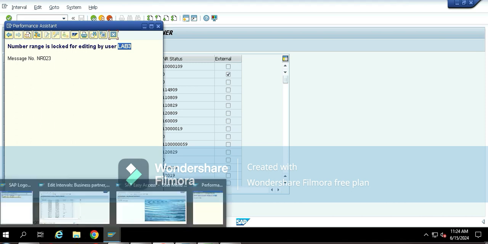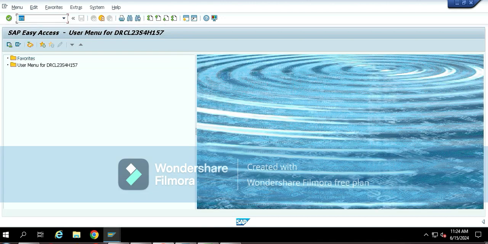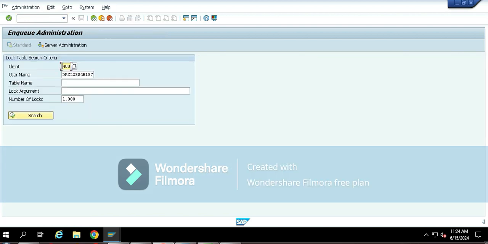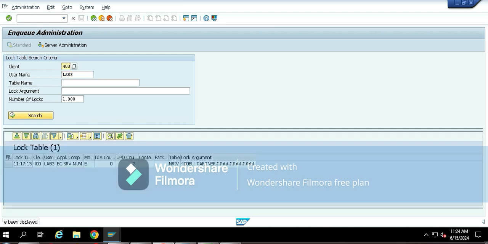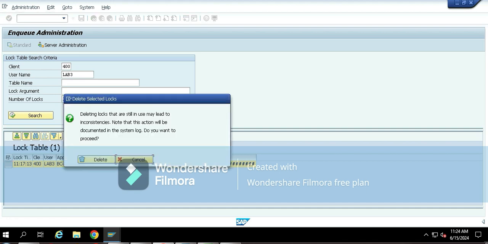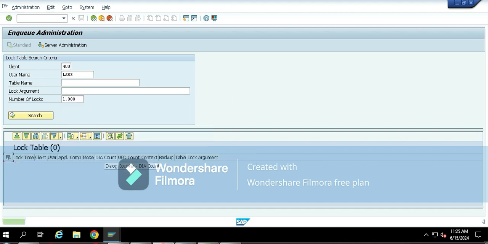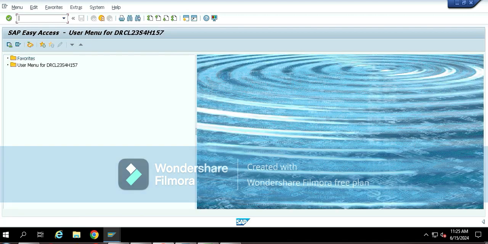Go to another screen. Click on SM12. Enter the user ID. Click search. Now you will get the entry; select and delete it. Now you can use it freely.